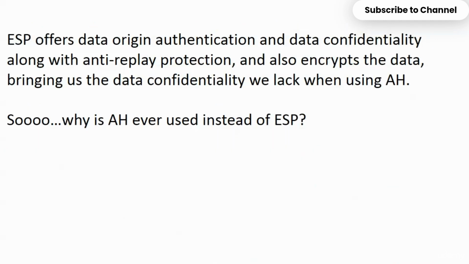Now, ESP just brings everything we could ever want. Data origin authentication, data confidentiality, anti-replay protection, encrypts the data. It's fantastic. So again, I'm repeating it there, but it does bring us that data confidentiality that we lack when we use authentication header. So the musical question, why would we ever use AH instead of ESP? Why would we do that?